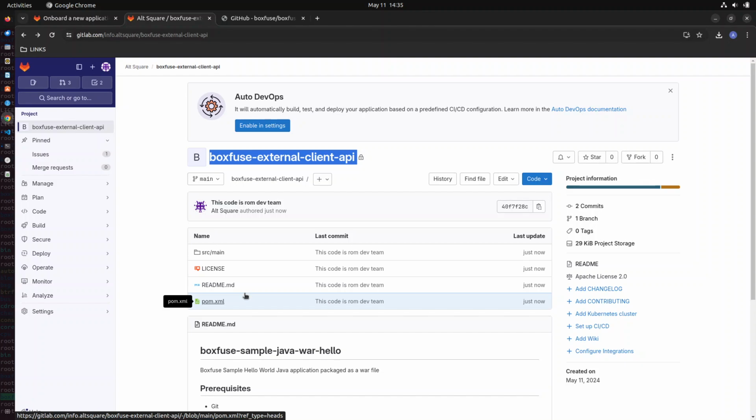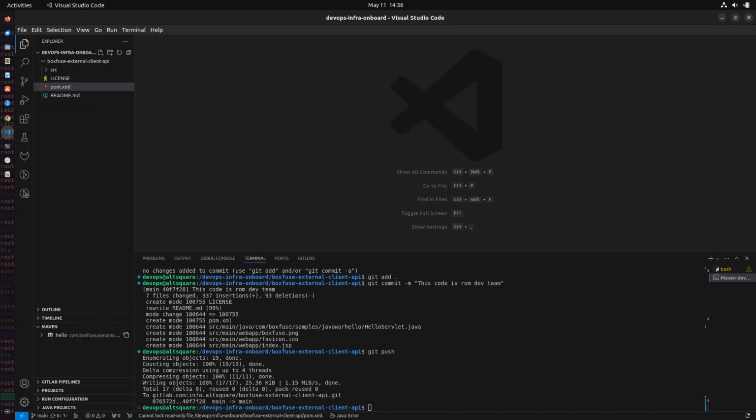Okay. So the code is ready and we need to write a pipeline. Before we write the pipeline, I just want to tell you a few things, right? So what is a pipeline, and especially for GitLab CI/CD.